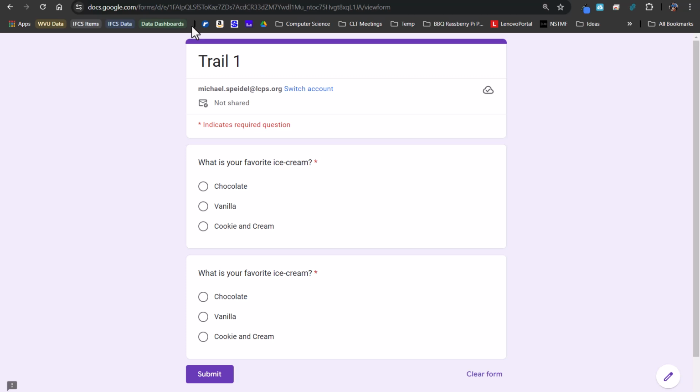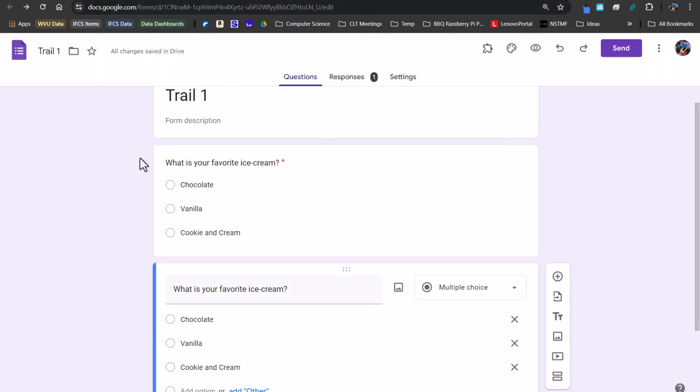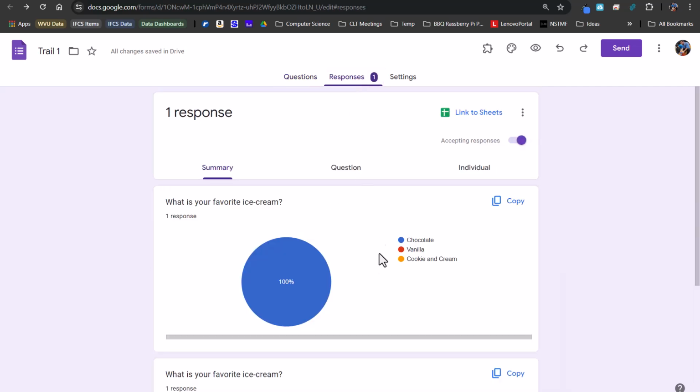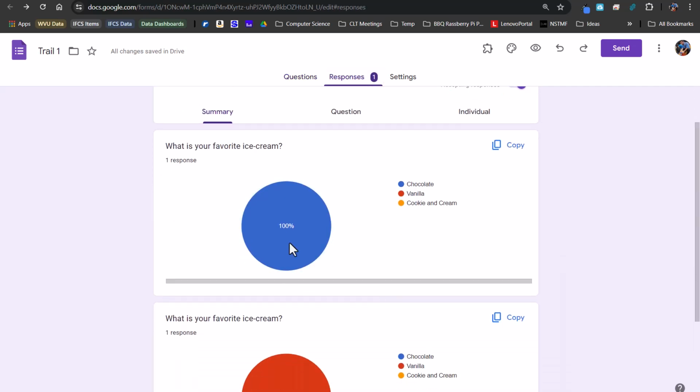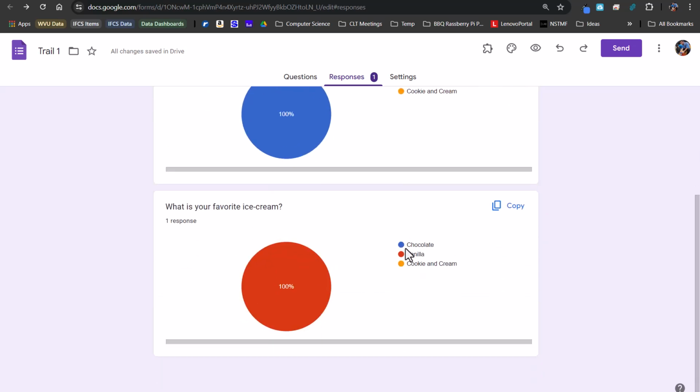But what I want to do is go back and actually look at my data. So I'm going to navigate back to my Google form, and you'll notice something right up here across the top. It says questions, responses, settings. Right up here at the top, if I want to look at my responses, I simply click right here, and you guys can see it's actually creating some pie graphs and already graphing some things for me.